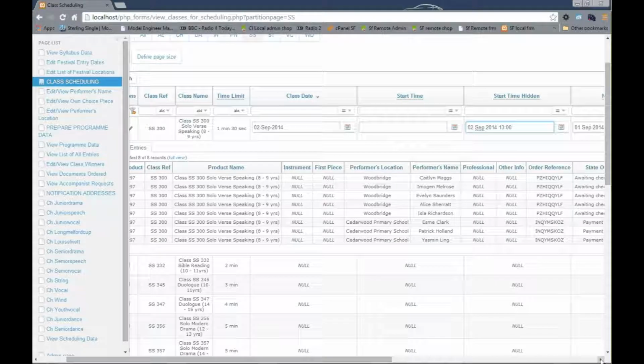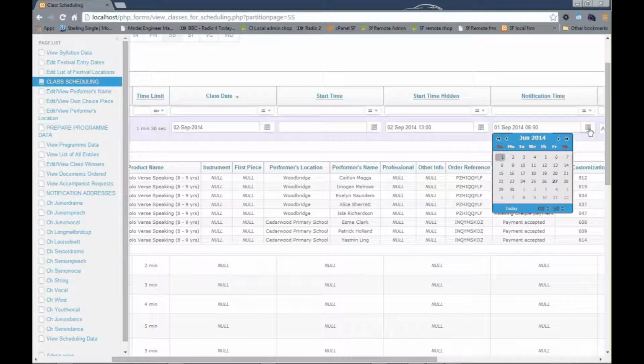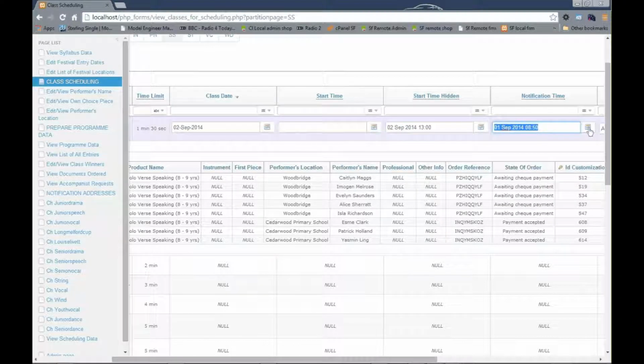The next one is the notification time. What time do we notify this class starts to the performer? We can do exactly the same thing by going through the menu items, or we can cut and paste. So on a PC, Control C and Control V. So I've copied that in there, but in fact I'm going to notify the people slightly earlier. I'm going to say it starts at 12:50.